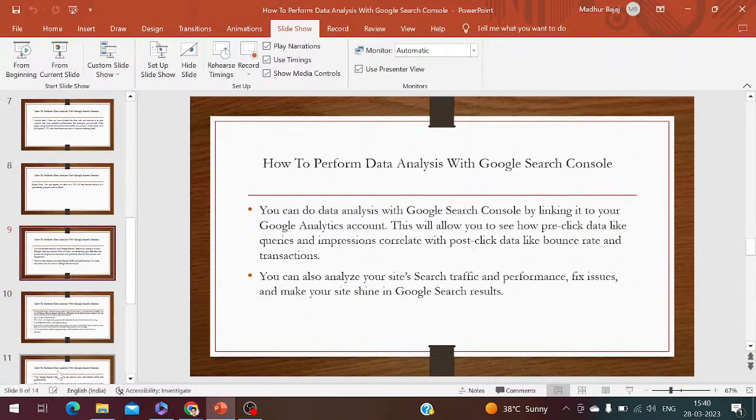So you can also do data analysis with Google Search Console by linking it to your Google Analytics account. So this will allow you to see how pre-click data like queries and impression correlate with post-click data like bounce rate and transactions. So you can analyze your site search traffic and performance, fix issues, and make your site shine in Google search results as well over here.